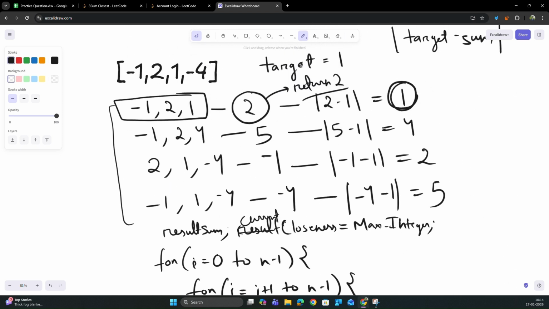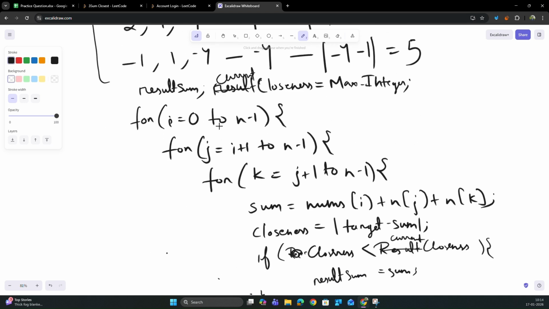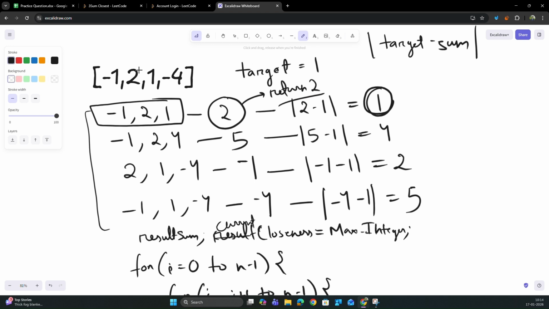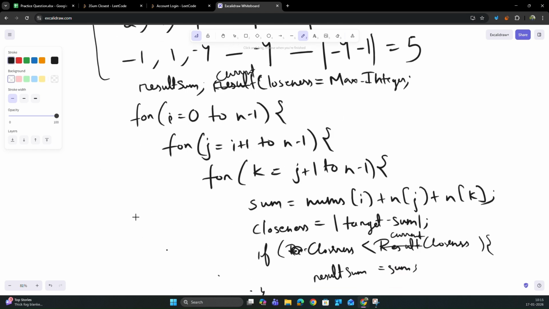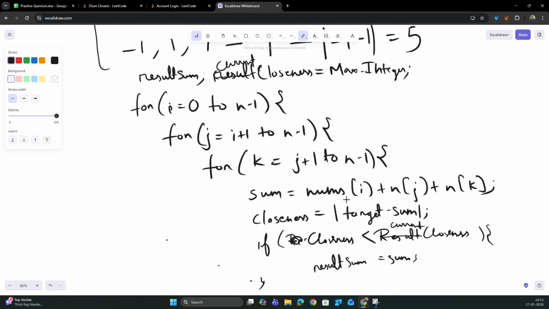So I'm explaining it again. For finding different pairs of three integers, we have to have three nested loops. That's why we took three nested loops here. Because of that, we can have this type of pairs. Then I calculate the sum by adding all the numbers at those particular indices, and then we calculate the closeness by subtracting target minus sum and taking the modulo of it.